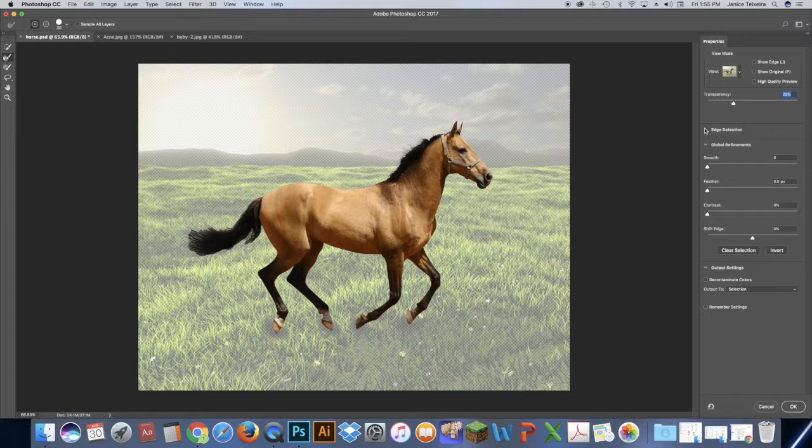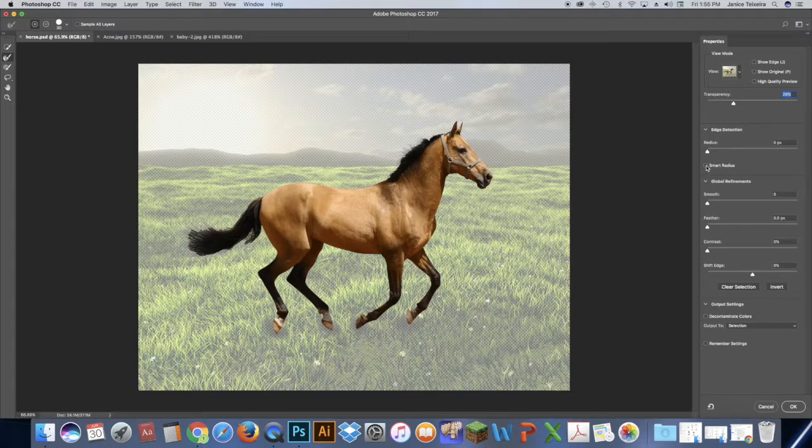We can look at edge detection, so pull that down, click Smart Radius, and I'm going to move this over just slightly, not too much. This is basically telling Photoshop to look 2 pixels out around the entire selection to see if I missed anything. That's a good thing to do, but you don't want to go too far with that. Otherwise it's looking way out here in the grass. And my selection was good enough that I don't feel like I need to look that far out.